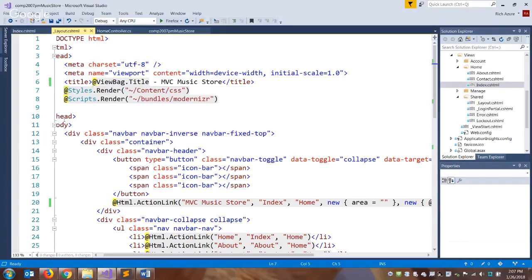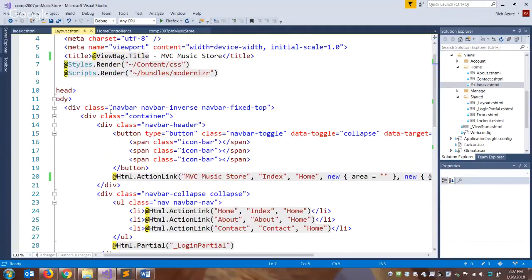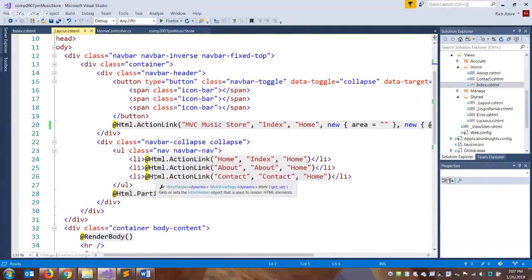An @ symbol, and it turns yellow, so the compiler knows this is server-side code, either a method we're calling or a reference to a server-side variable, right? Like here, the page title. And in this case, yes, they're method calls.